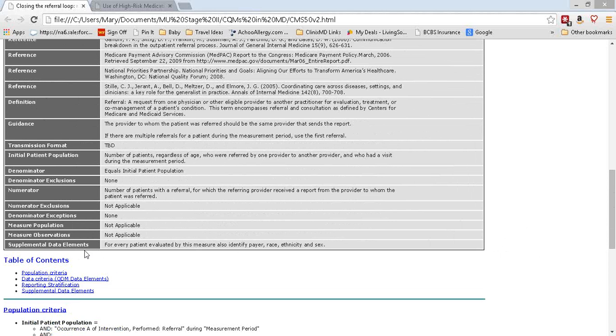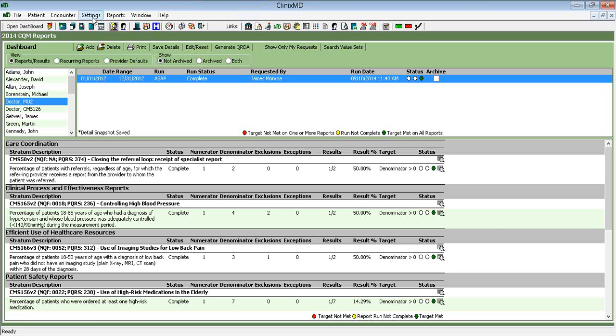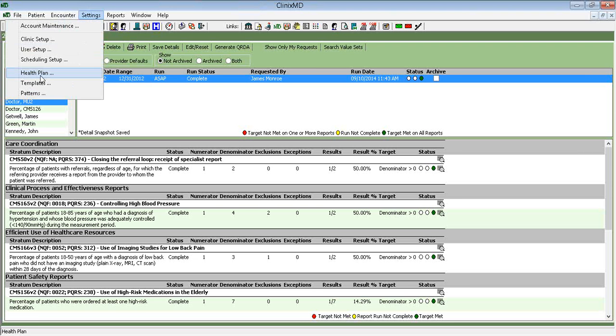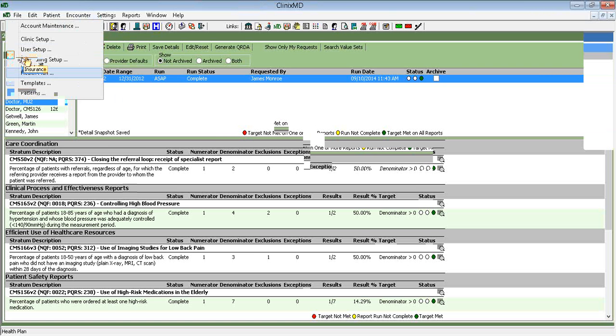The supplemental data elements that it mentions are the same for every measure, and the information being tracked is payer codes, race, ethnicity, and sex of all your patients in the report. The payer codes that I mentioned are attached to your insurance master list under Settings and Health Plan. This step is required if you're going to be electronically filing your clinical quality measures and PQRS reports via the QualityNet portal. This is how they identify Medicare and non-Medicare insurance types in the data that is submitted.